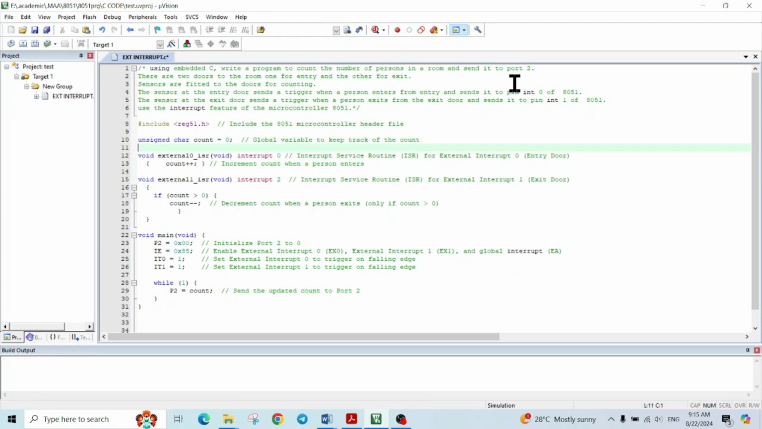port 2. So say there are two doors to the room, one for the entry and other for the exit, and sensors are fitted to doors for the count. The sensors at the entry door send a trigger when a person enters from the entry and send it to the INT 0 pin of 8051. And in the same way the sensor at the exit door sends a trigger when a person exits from the exit door and sends it to the pin INT 1 of 8051.